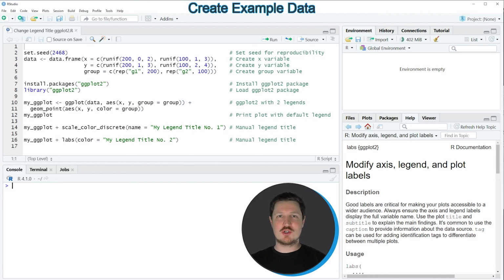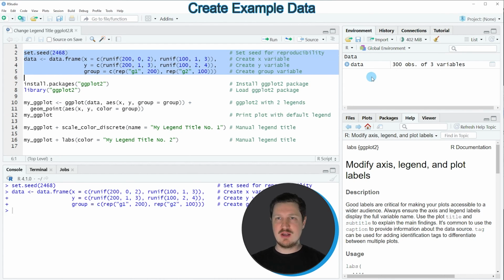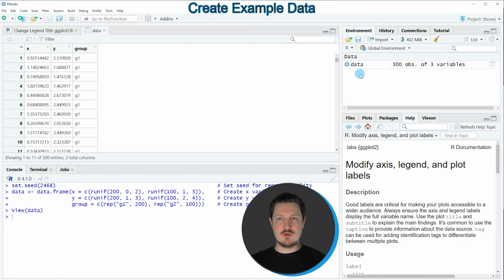In this video, I will show you two examples, and both of these examples are based on the data frame that we can create with lines 2 to 5 of the code. If you run these lines of code, you can see at the top right of RStudio that a new data frame object is appearing, which is called data. If you click on this data frame object, a new window is opened, which is showing the structure of our data frame. As you can see, our data frame contains three columns, whereby X and Y contain numeric values, and the third column is a group indicator.